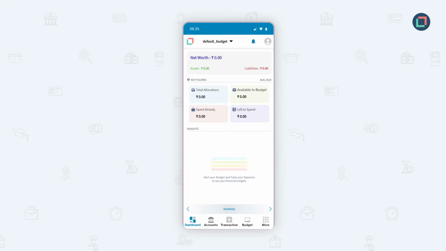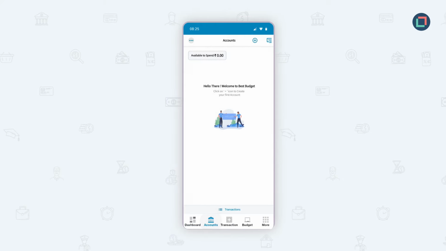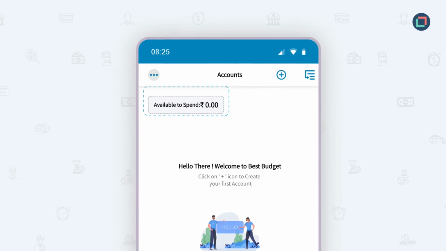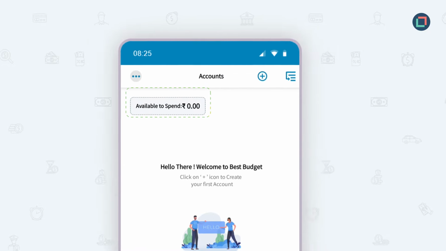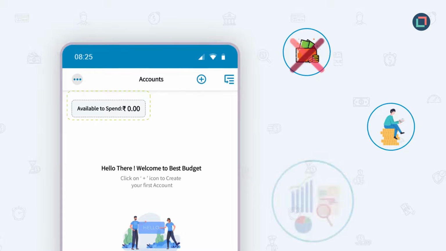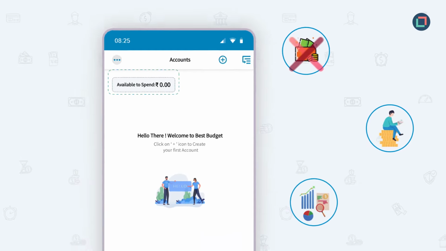Access the Accounts menu. Tap on the Accounts menu. This is your central hub for managing all your accounts in one place. Before we dive into adding accounts, let's talk about one of the key features in Best Budget, available to spend. Best Budget calculates this amount by adding up the balances of all your positive budget accounts. Knowing your available to spend helps you avoid overspending, make informed spending decisions, and track your financial progress.